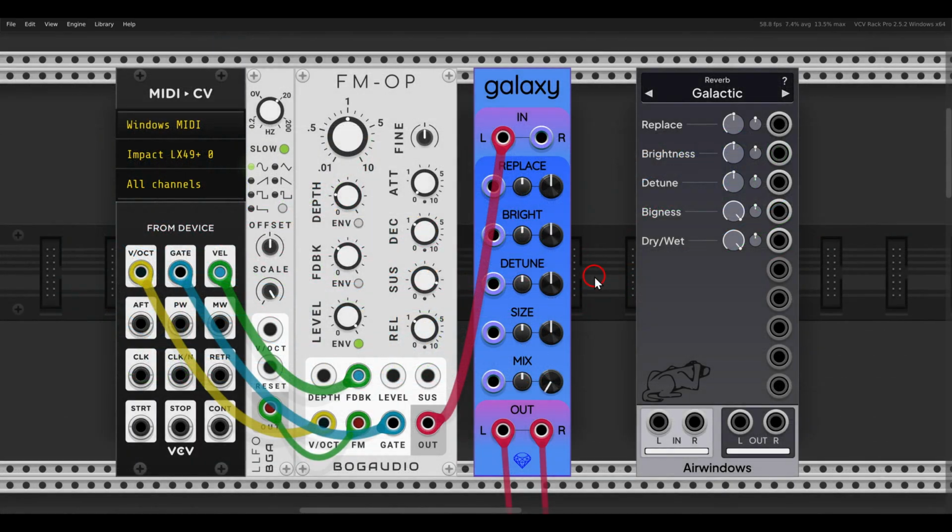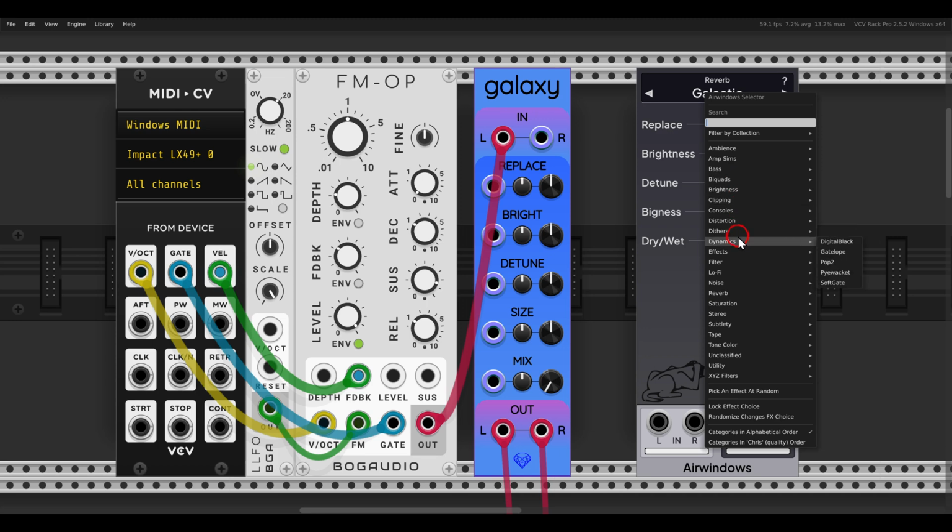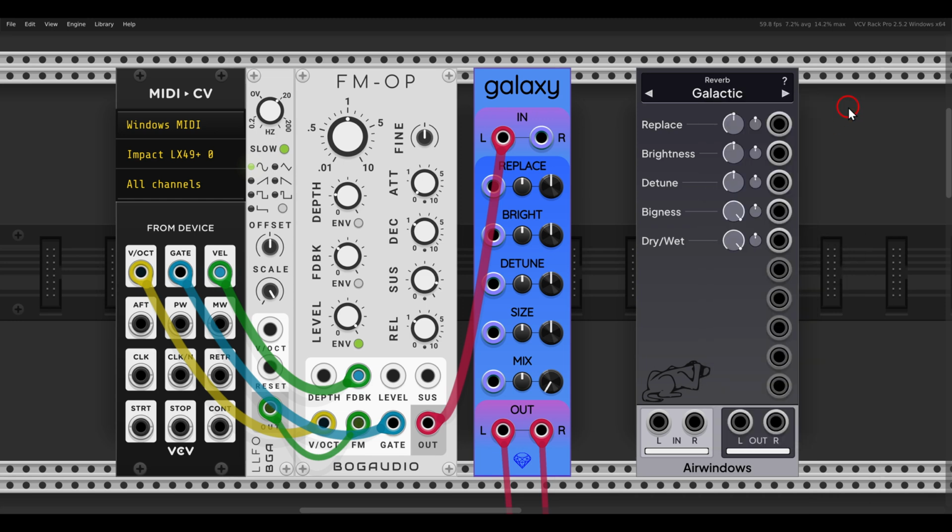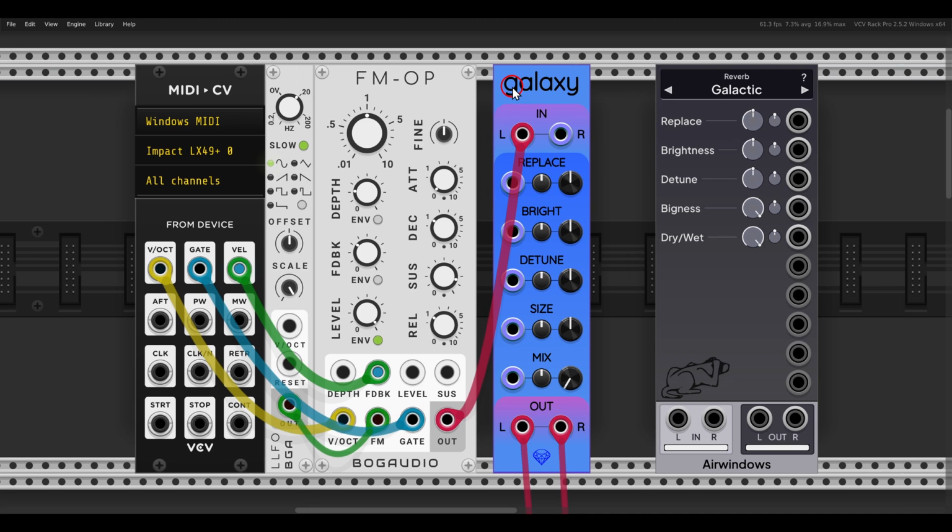So I know I said just five modules, but there is also a new reverb from Sapphire, and there is no chance that I'm not going to showcase a reverb. And this reverb is called Galaxy, and it's actually a clone of the Galactic Reverb from the Airwindows module. If you are not familiar with the Airwindows module, there are tons and tons of effects that you can use here. This is a sort of a multi-effect module that is highly, highly recommended. So the Galaxy module is a sort of a clone of the Galactic Reverb. And it sounds quite nice.